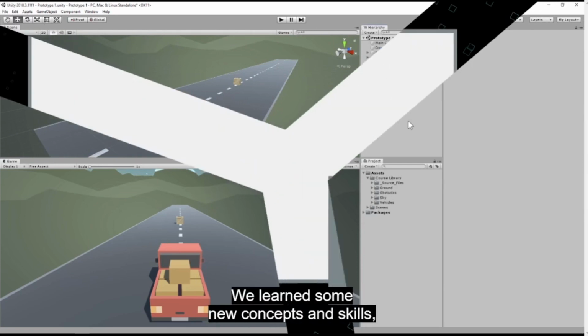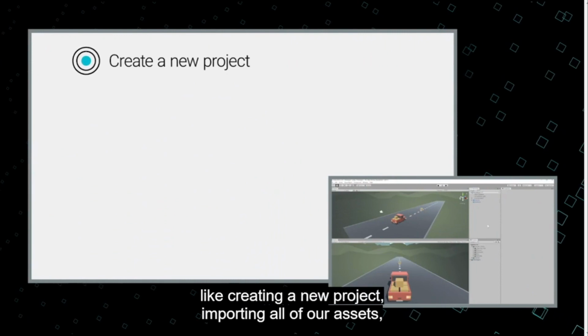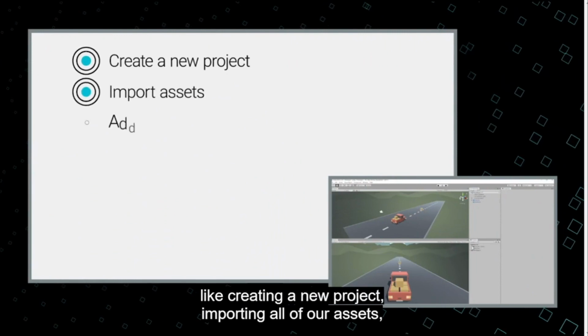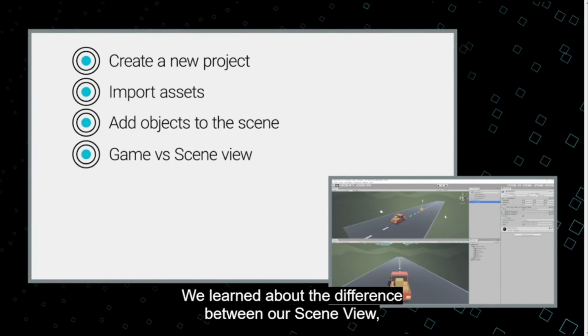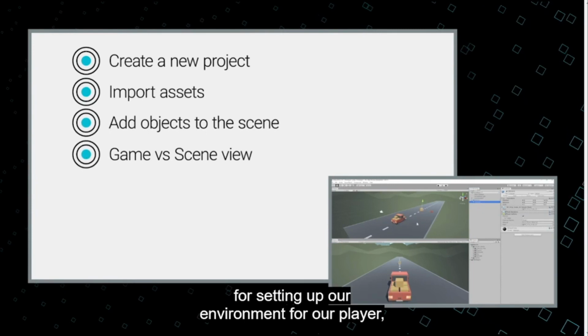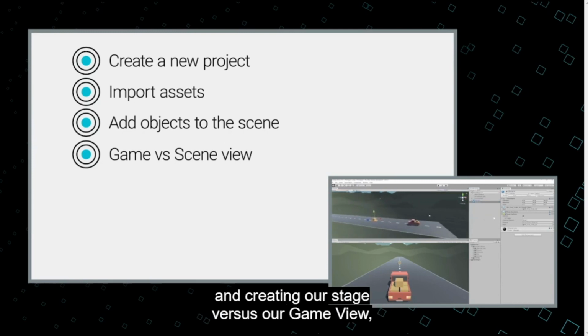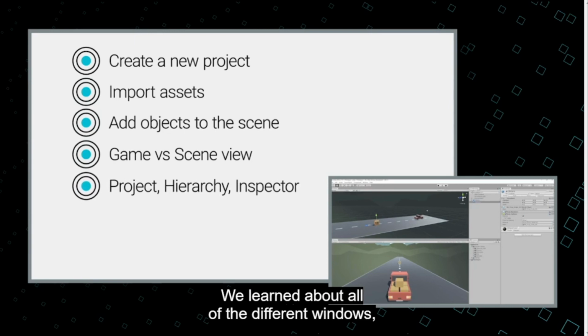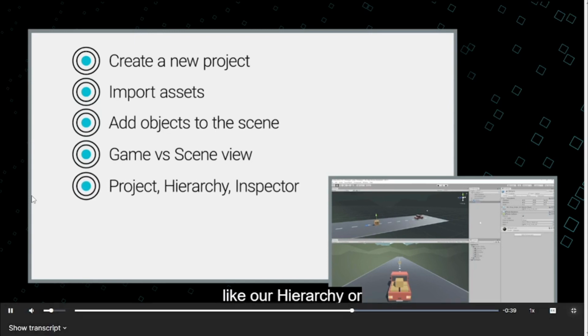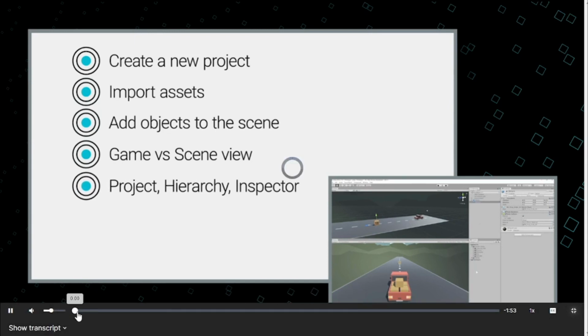We learned some new concepts and skills like creating a new project, importing all of our assets, adding objects to our scene, We learned about the difference between our scene view for setting up our I hope environment I didn't leave for a our fan on. player and It might. creating our I stage didn't mute. I'm so sorry. versus our game view, which is I'm what gonna our start the players video over. experience when they're in the I'm gonna game. start the video over. I We didn't know I learned didn't about mute. all Sorry. the different windows, like our hierarchy or our project.